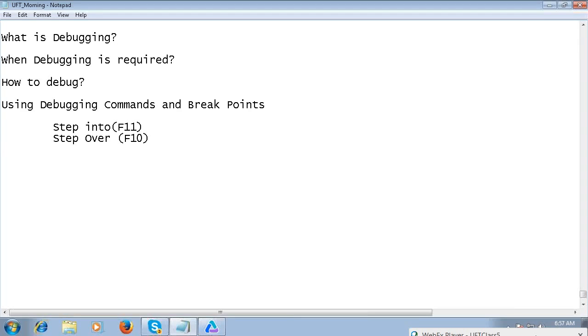Next, step out, shortcut key Shift F11, plus only understanding the purpose. Next, breakpoint. It pauses the execution. Shortcut key F9.